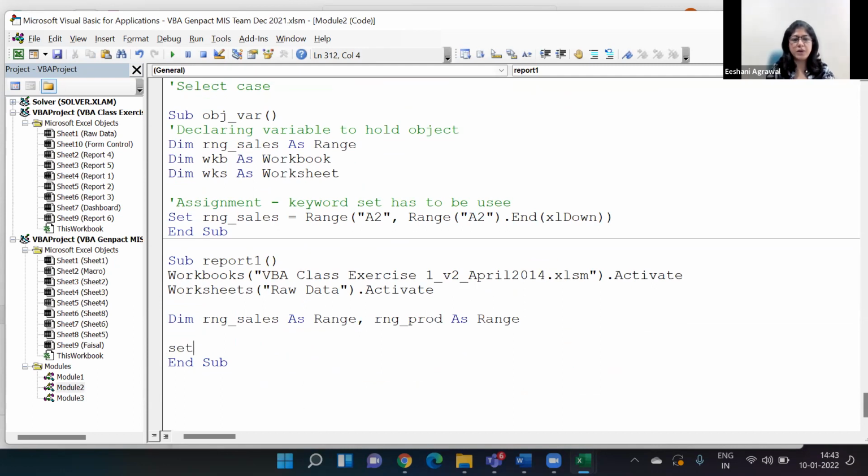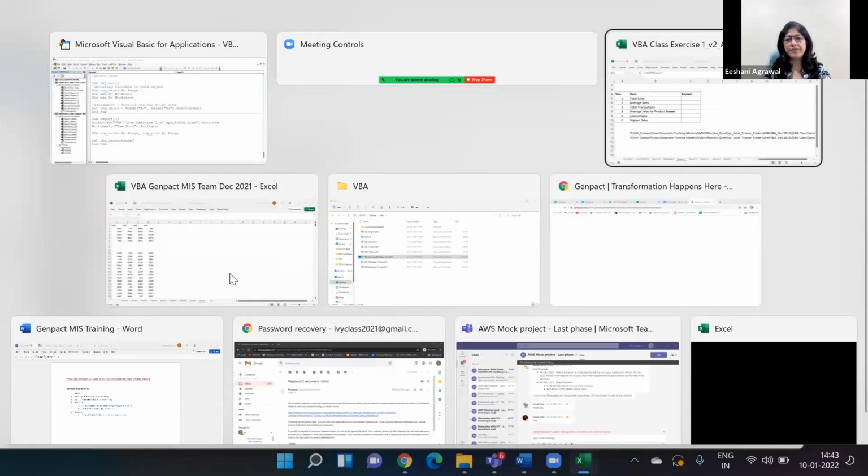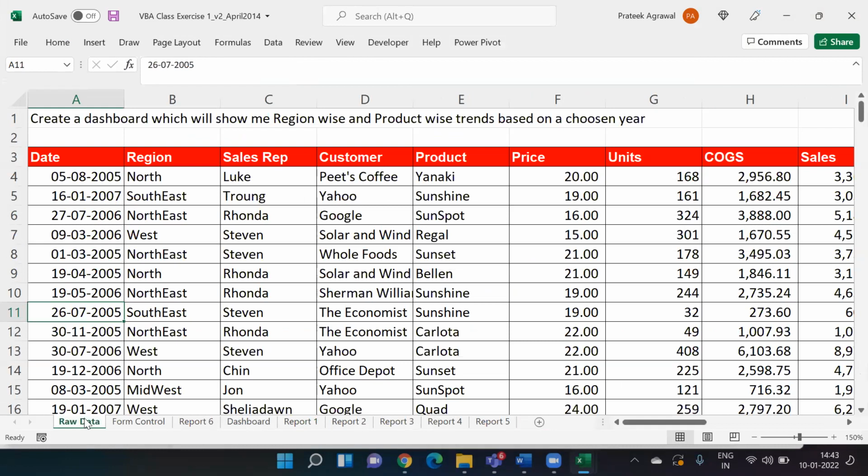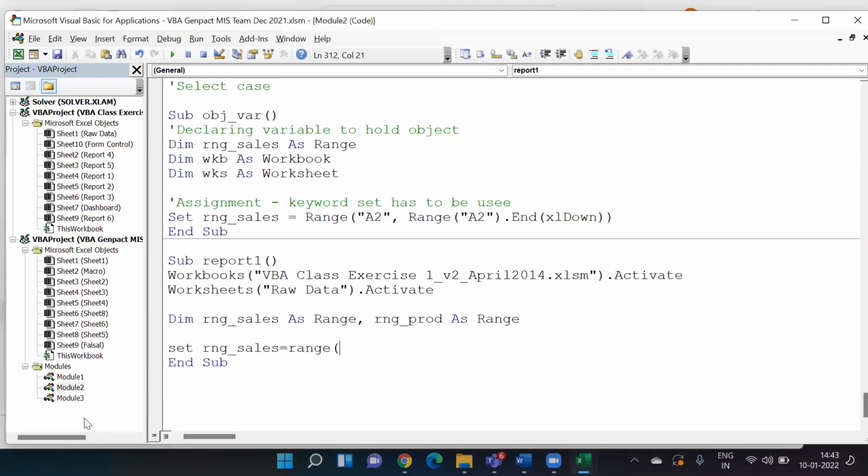Then we have to use the keyword set, RNG sales equal to range. Which is the starting cell? I4. I4 till the end, right? I4 to I212.